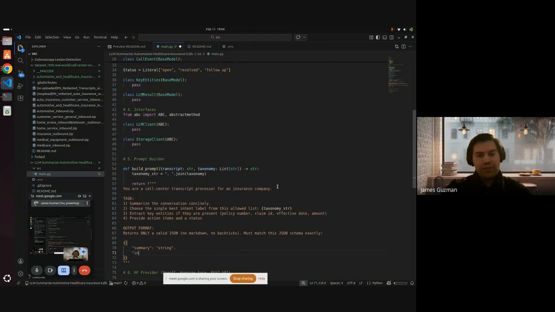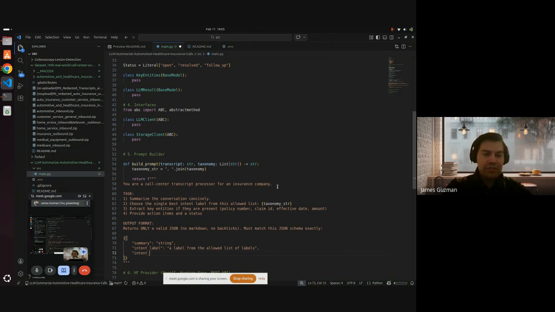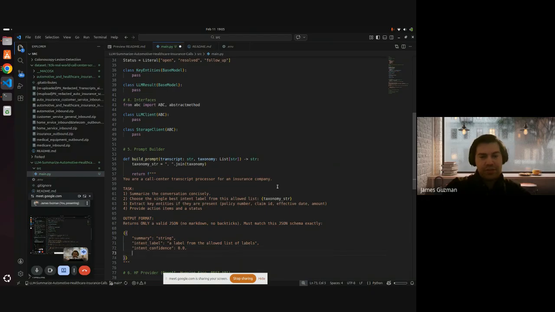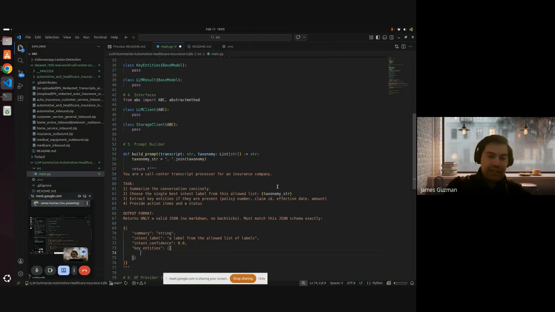And we're going to also have it bring in the intent label. This could be a label from the allowed list of labels, which was our taxonomy. And then the next one is confidence score, as in the LLM model generated a summary of the transcript, how confident is it? Initially, we'll start out with 0, and that will change based on what the LLM model provides.